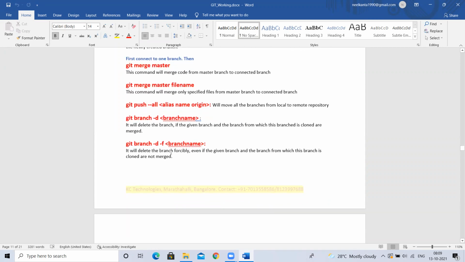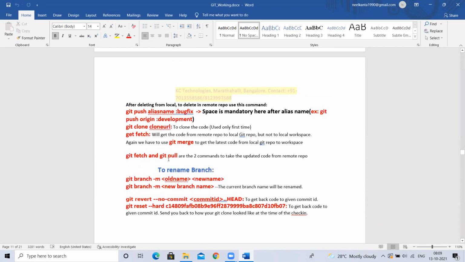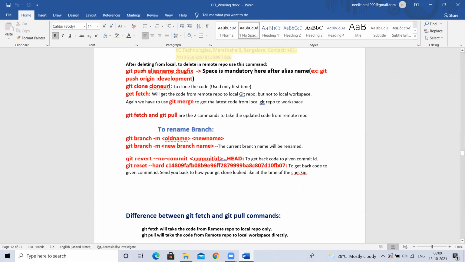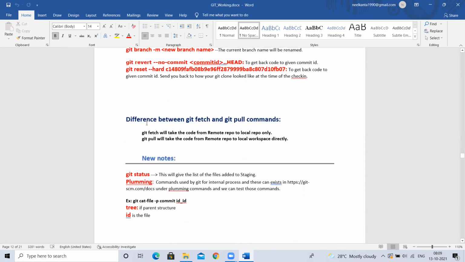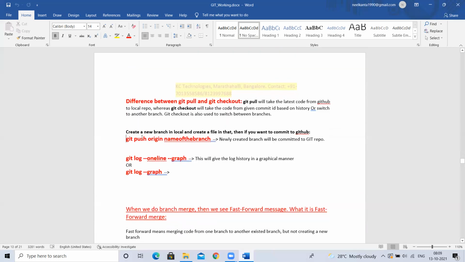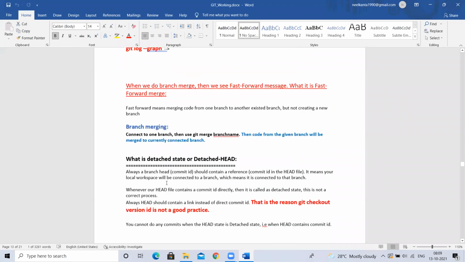Next, merging I'll discuss in some time. That is important. Next, when we create a new branch, how do we push it? This is how we have to do it: git push origin, and the name of the branch. It will push the changes.